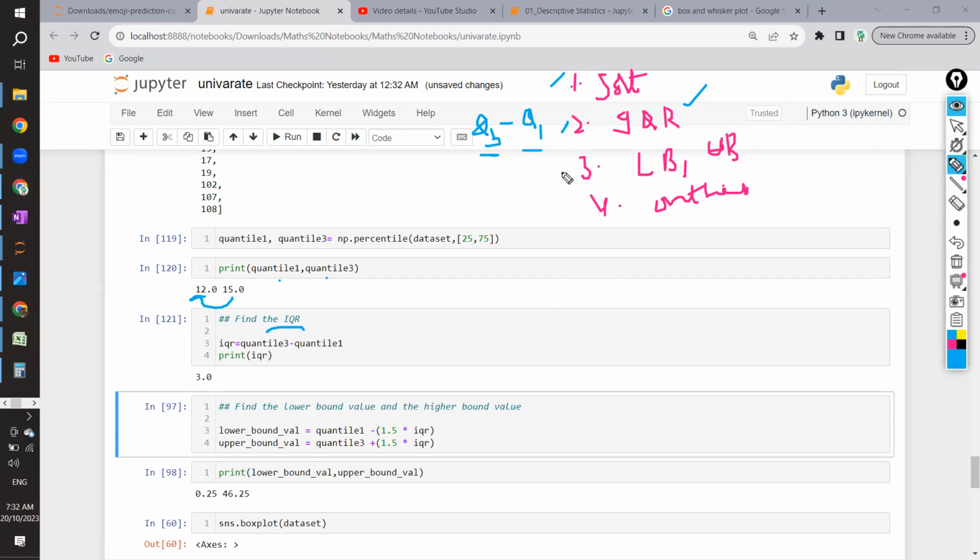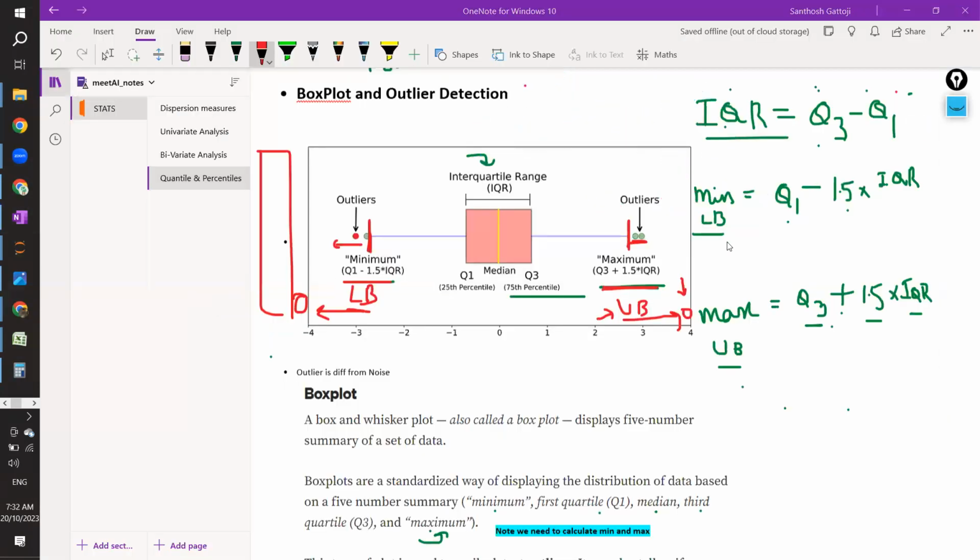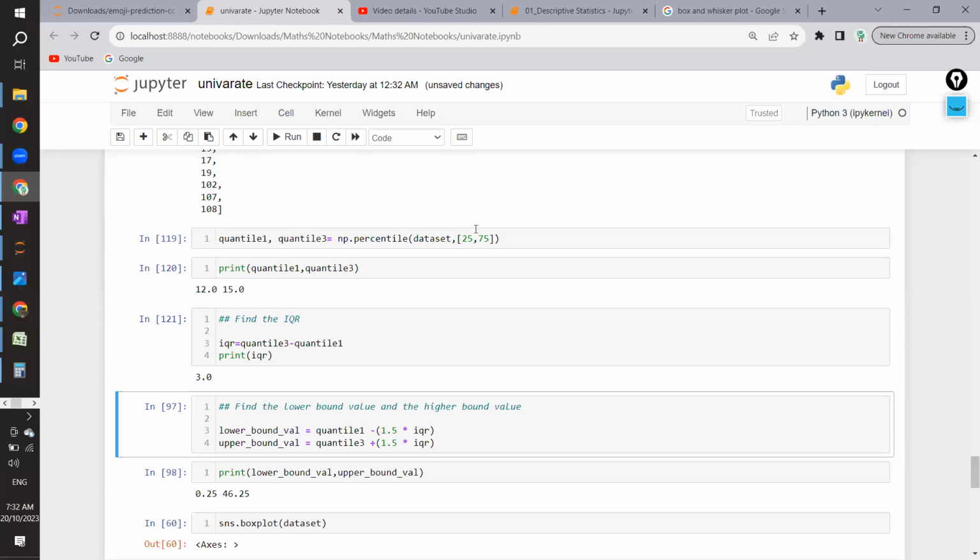After that, you need to calculate lower bound and upper bound. What is the lower bound and upper bound formula, guys? Simple. Lower bound is Q1 minus 1.5 into IQR. Upper bound is Q3 plus 1.5 into IQR. Once you calculate IQR, just remember, you will multiply it by 1.5. For the lower bound, you will subtract from the lower value, that is Q1. For the maximum value, you will add to Q3. That will give the minimum and maximum. You can remember it that way.